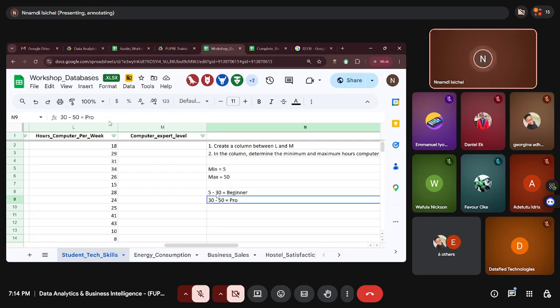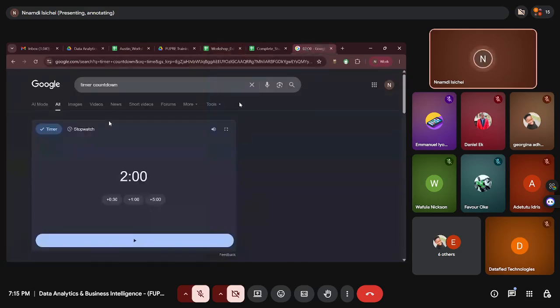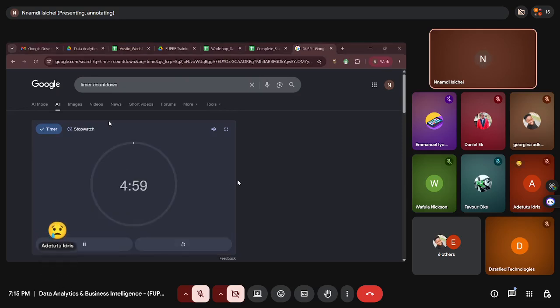So if the student spends between 5 to 30 hours per week, 30 hours inclusive, consider that student to be a beginner. But if the student spends 30 hours to 50 hours, consider the person to be a pro. I said use the if function to classify the students as either beginner or pro. The time starts now. I'm giving everybody 5 minutes to do this. The time is ticking, guys.